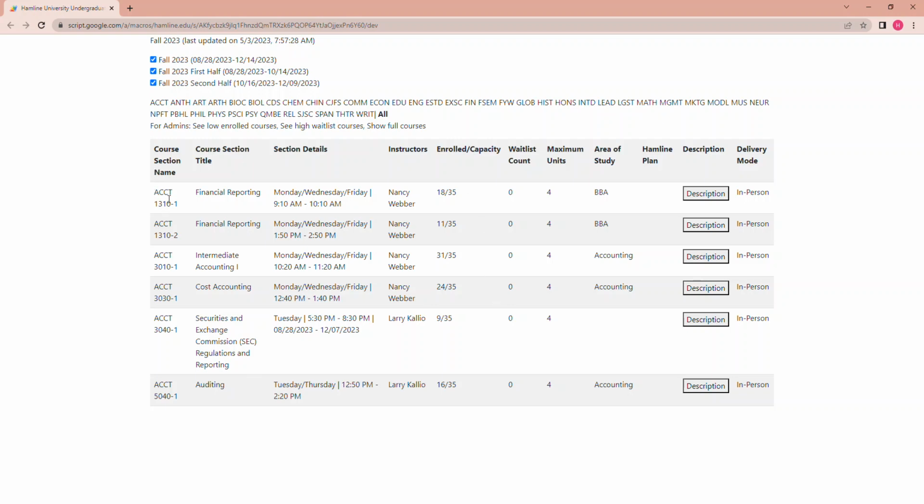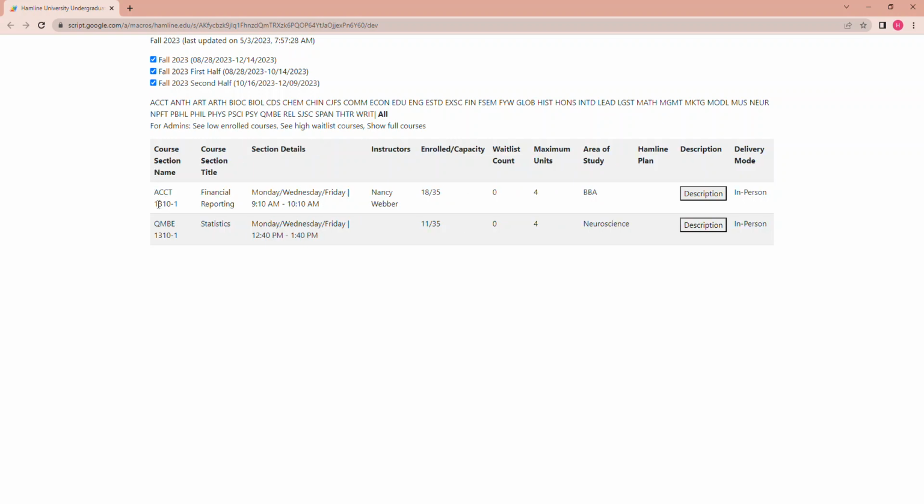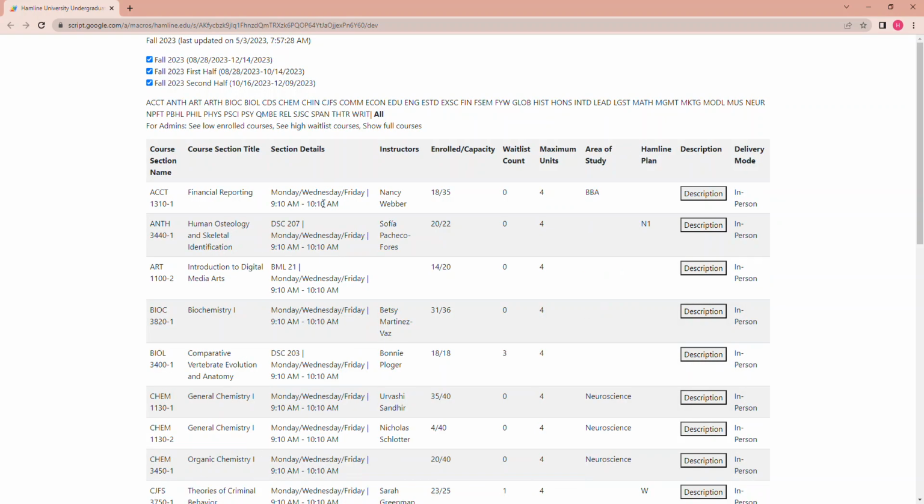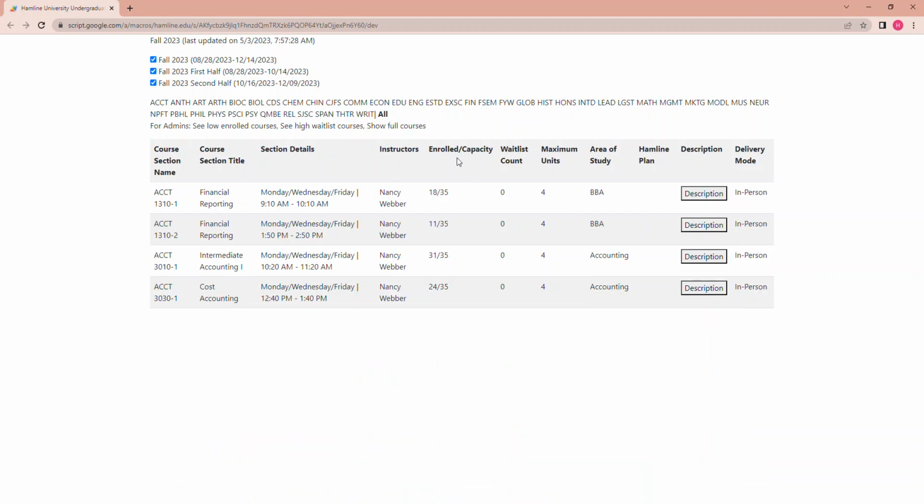Here's an example of something that's not useful. So if you click on this 1310, you'll see every single class that's 1310. So that's not super useful. Everything in between these pipe characters are clickable. So this is everything that's Monday, Wednesday, Friday. This is everything that's 910 to 1010. Instructors are clickable. And even the enrollment and capacity is clickable.